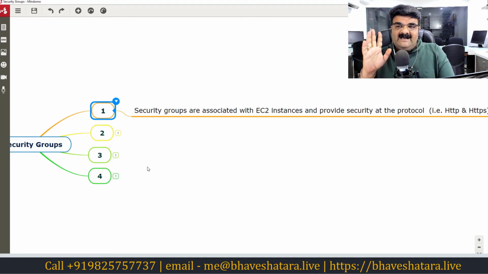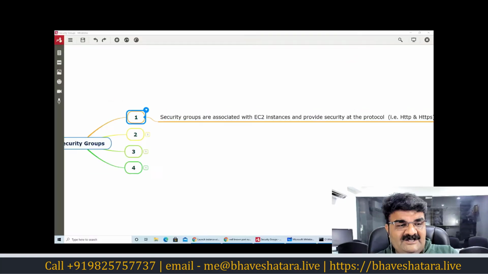Now the other line I will explain in the next video. Security group requires lots of fundamental detail. In another video I will explain stateless and stateful, which is another very important fundamental concept to understand security groups.